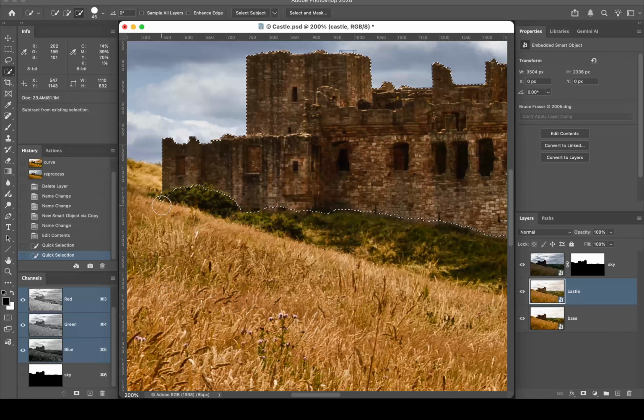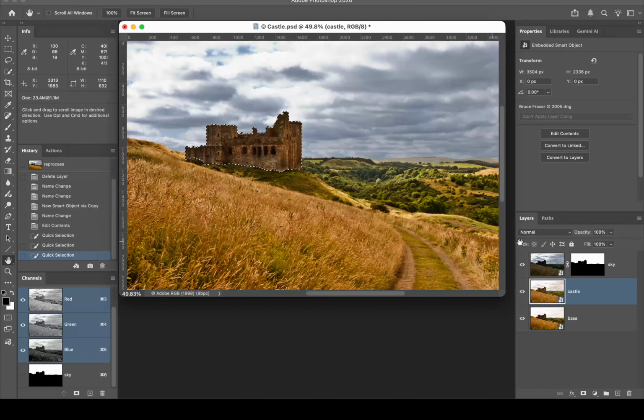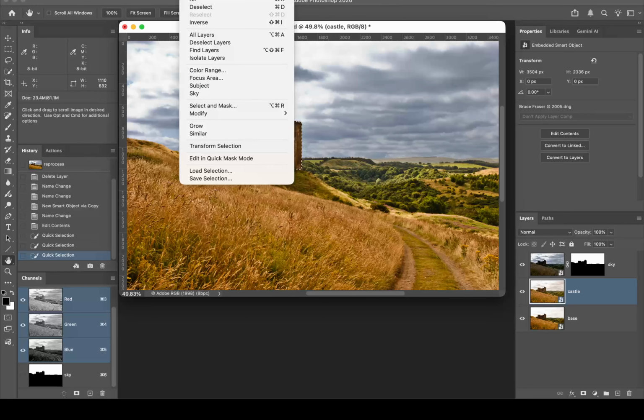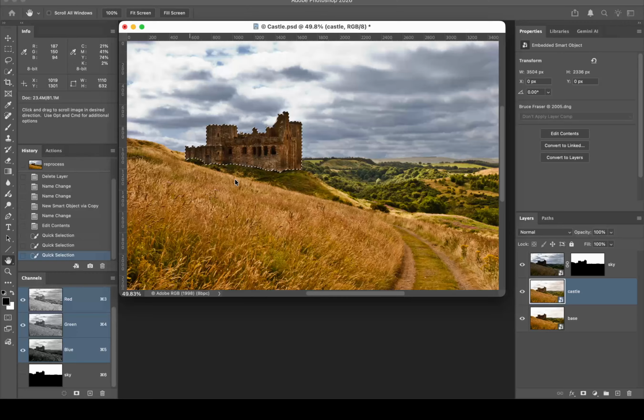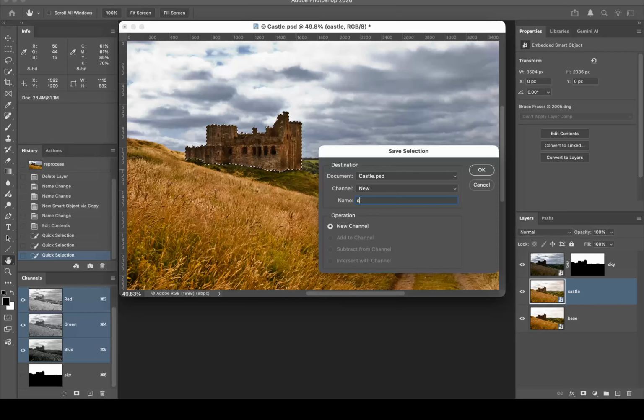There's one little edge right there that I need to get. Done. So now I've got a fair selection of the castle. Again, double click on the hand to kick back out. I'm going to save this selection. So up to the select menu, down to save selection, and call it castle.